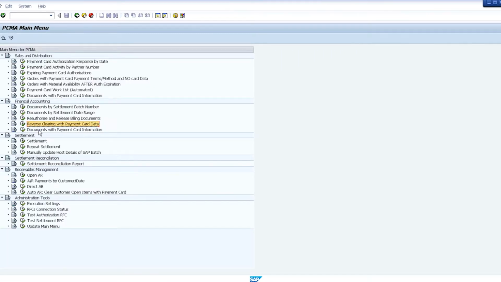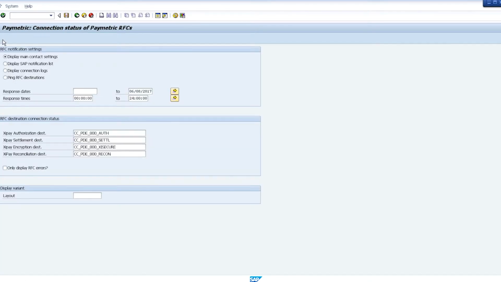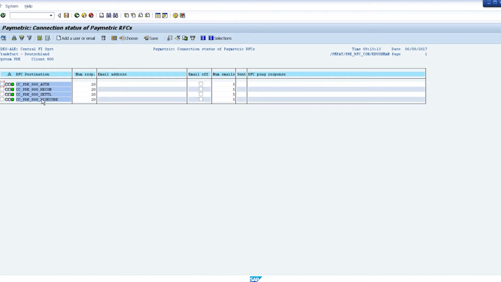You can see again that we have several other reports and utilities. The last one, which I will point out, is down here in the administration tools section. This allows you to have a quick view of all of the RFC connection statuses within your system based on all the RFCs that you've set up within your SM59 transaction. Gives you a quick view as to whether or not the connectivity to Paymetric from your SAP system is active or not.